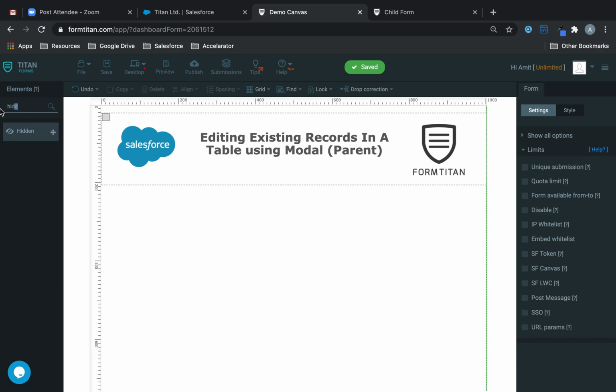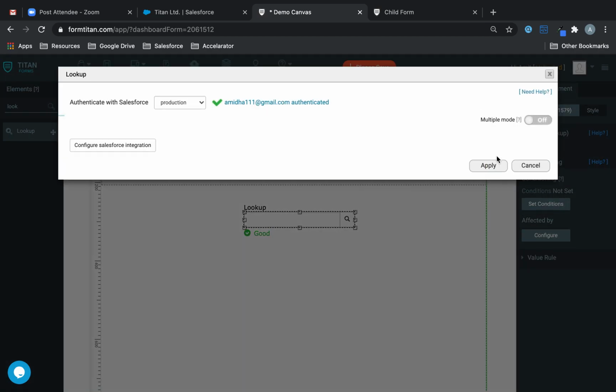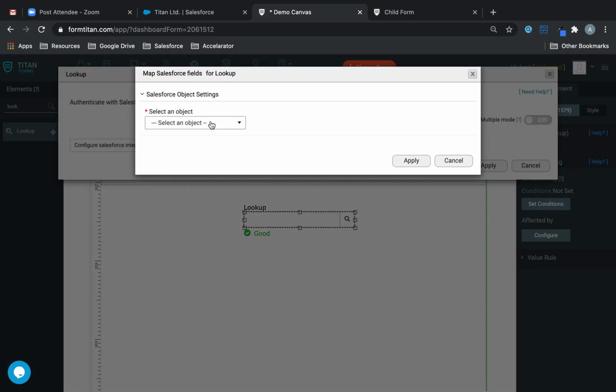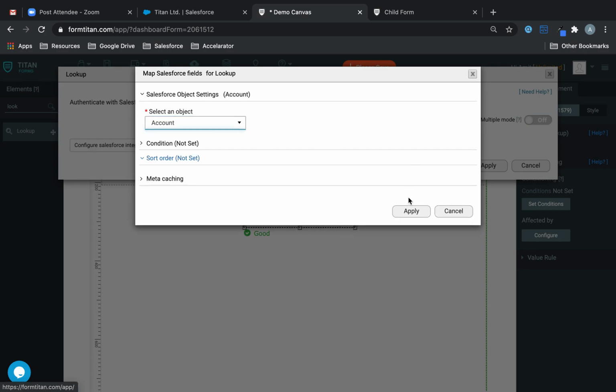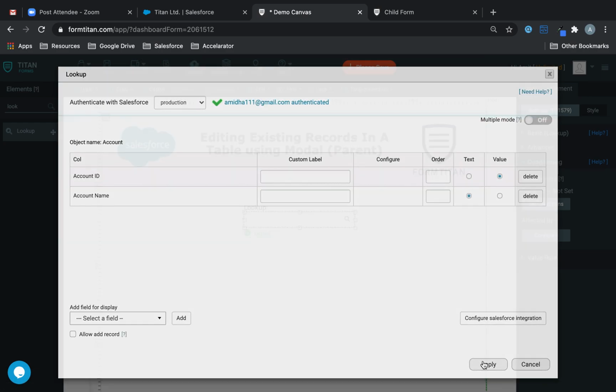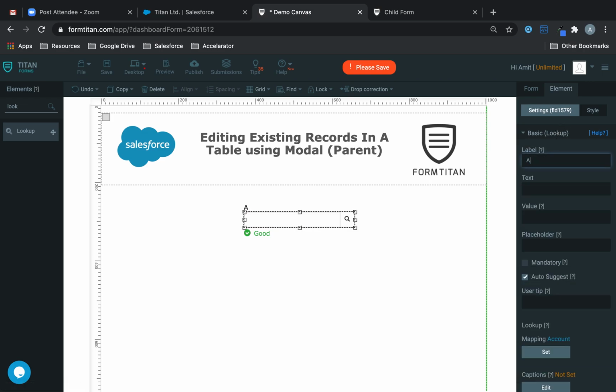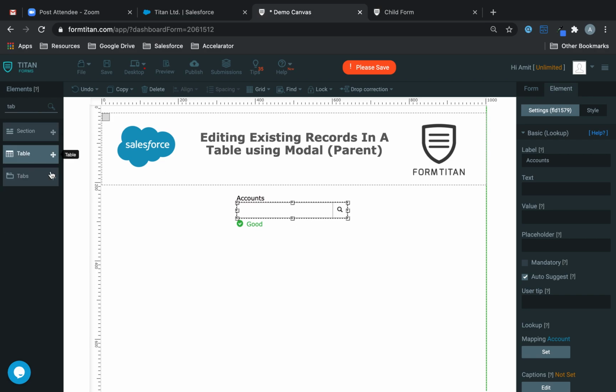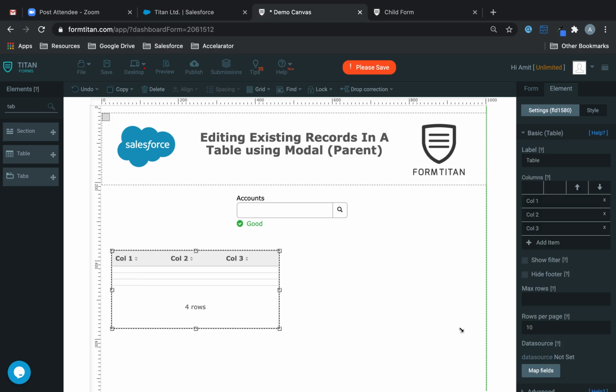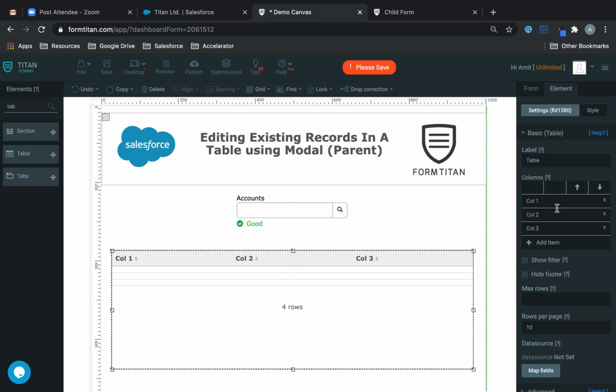What we're going to do is get a lookup, and in this lookup we are going to bring all accounts from Salesforce. Call this one accounts. And in the table below, which I'm going to bring right about now, we are going to bring contacts to that account. So we'll bring full name, we'll bring email, and we'll bring account ID.